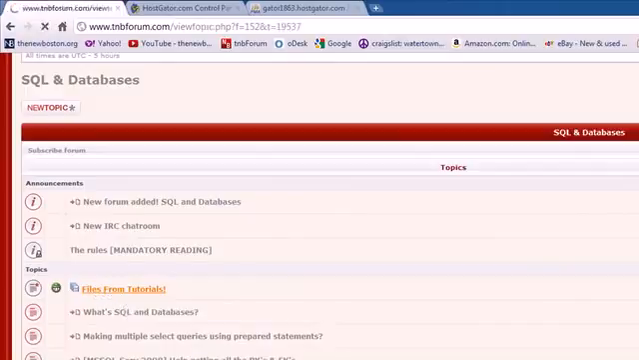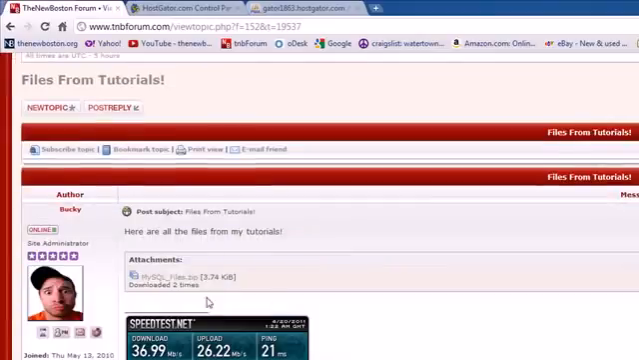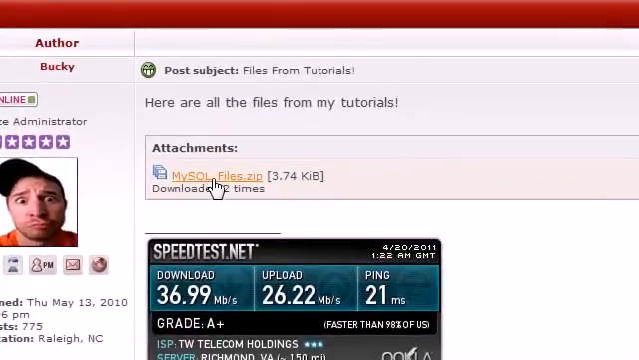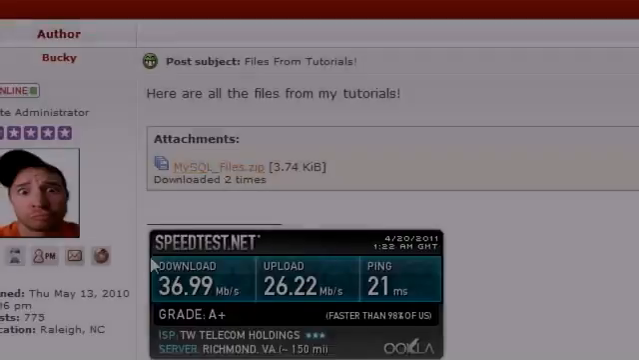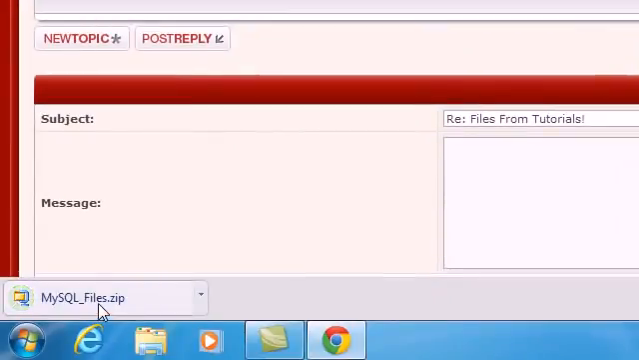Now, at the very top, you're going to see a link that says Files from Tutorials. Go ahead and click that, and whenever you do, you're going to be able to click on this MySQL Files zip folder. Now, go ahead and click that, and you're going to start downloading this MySQL files. These are all of the data files that you guys need. So, whenever I'm working with a table in one of my tutorials, and you guys are like, whoa, Bucky, I don't have that table, then just go ahead and follow along, download the file. This is where it is.